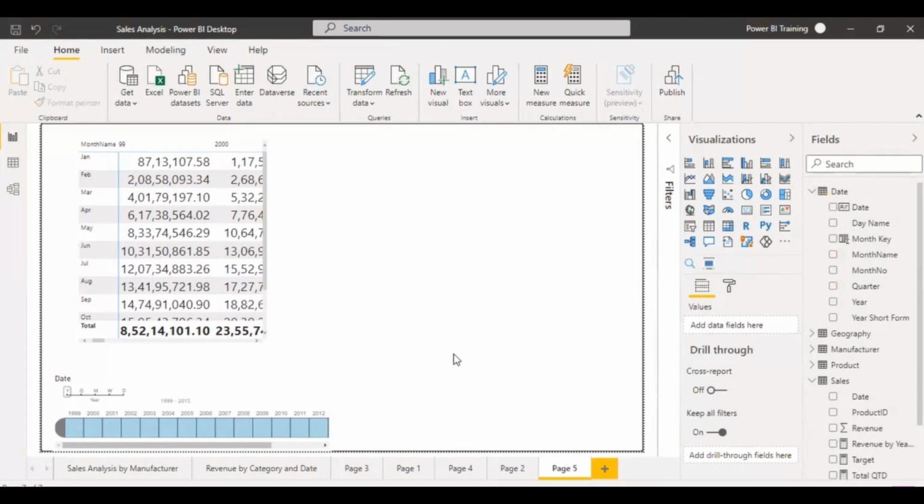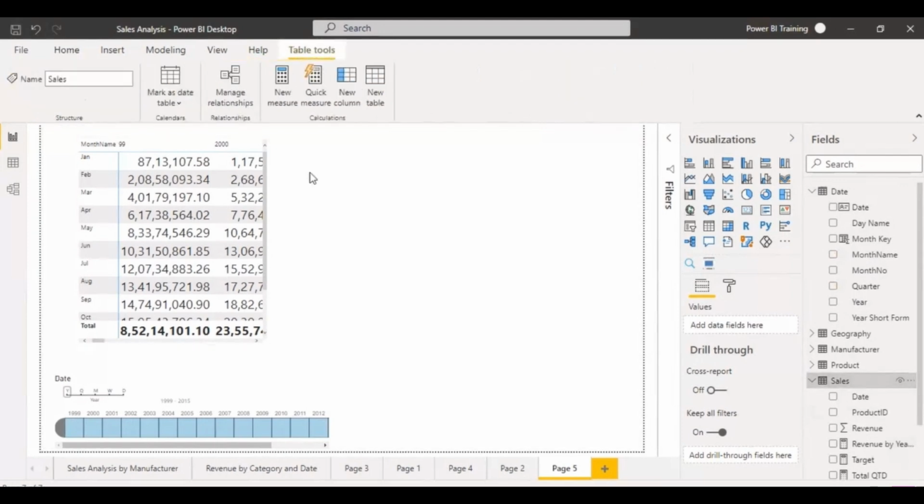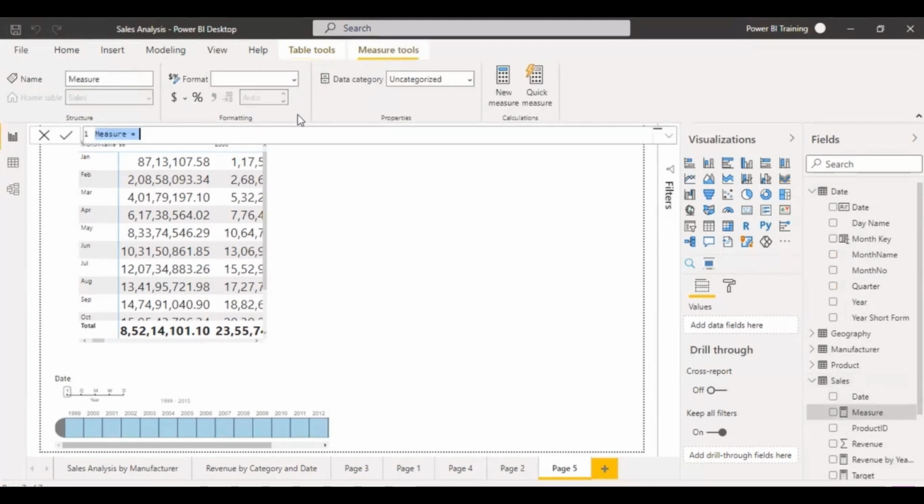So I'm happy with this report right now, but my manager wants me to show a comparison. He's very happy, but he still wants to see a comparison month by month. How will we do that? For that, which function will you use? So go to sales, click on new measure, sales comparison, previous month, something like that. I'm giving it a name so that we can understand it more properly.